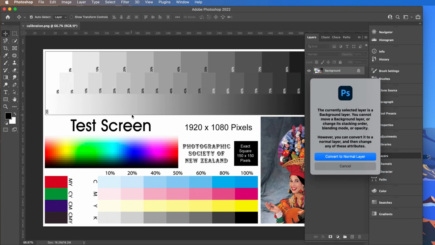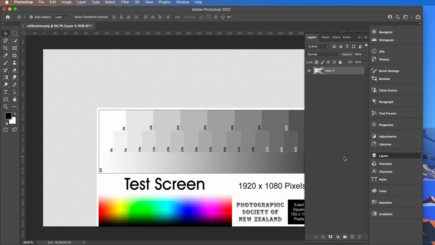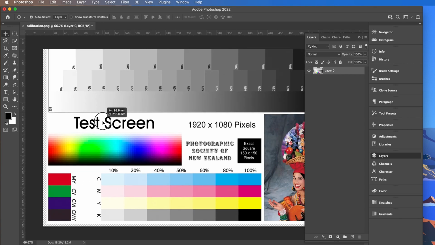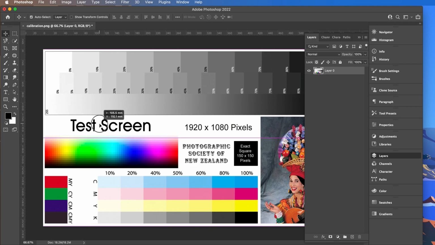Photoshop also gives us some error messages. It says currently selected layer is a background layer. That's because there's only one layer and it's locked. You cannot move a background layer or change its stacking order, blending mode or opacity. However, you can convert it to a normal layer and then change any of these attributes. If I click that, it's going to have the same effect as if I click the padlock icon. And you'll see now it's actually moved to where I moved it to, and we can move it back into roughly the same position. Okay, so that's the mover tool.